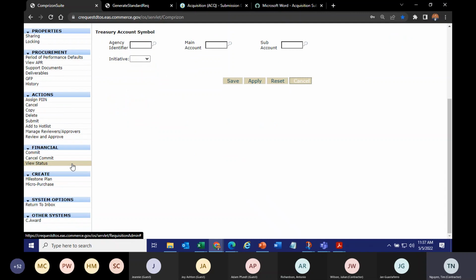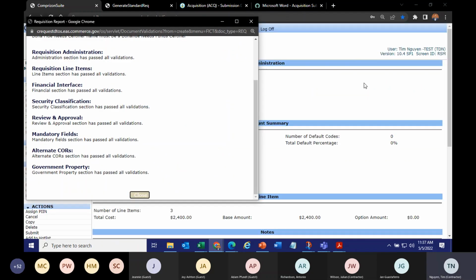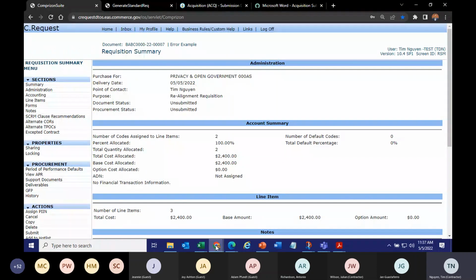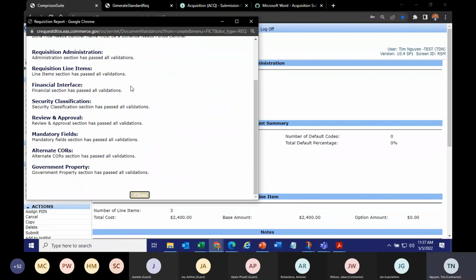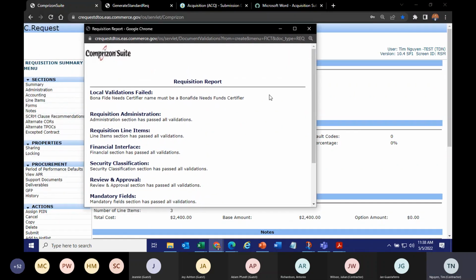But let me try this example one more time for you. I'm going to click commit as I've got my FCO hat on. I'm clicking commit. The screen kind of flashed, and then a pop-up appeared, and again it says local validations failed. So if that ever happens to you, you have to make sure that you've got pop-ups enabled and that you're able to see what this requisition report looks like, because this is the thing that's going to prevent you from being able to click commit.